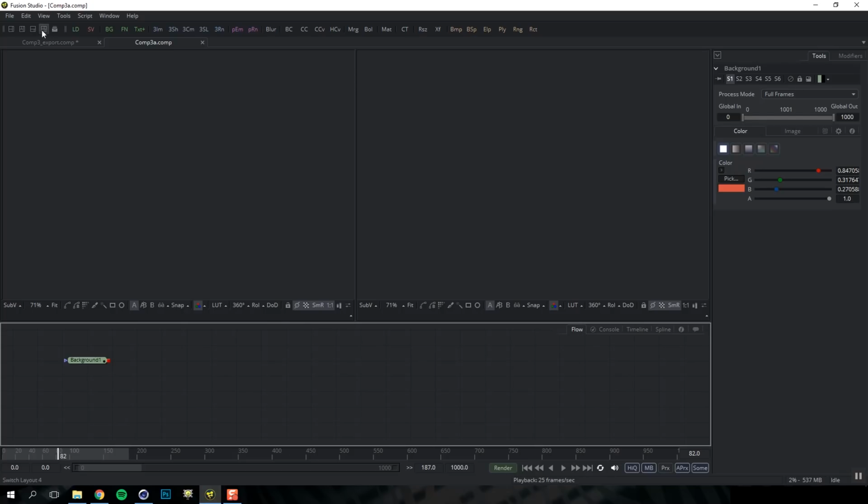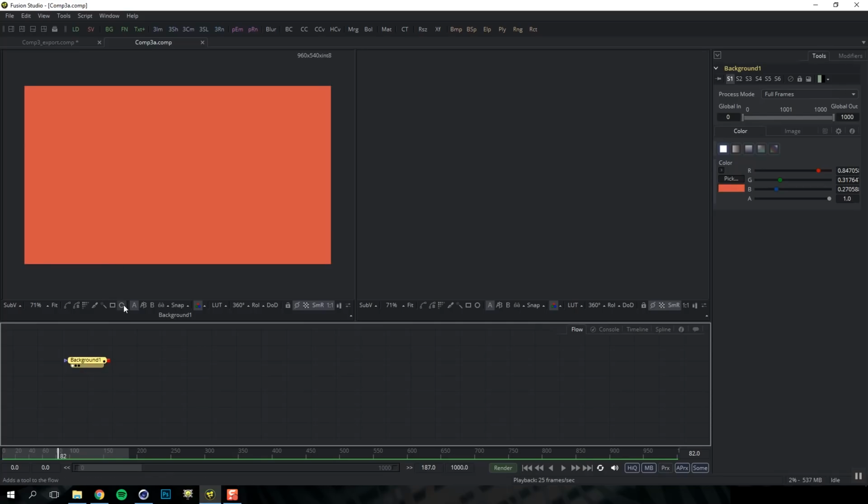Up on the top left here, we've got a couple of options for adjusting the look of the interface. You can see you've got 2 panes at the moment. You could have it as one, which I normally like to work with. We've also got some shortcuts here to some of the tools. Down below, you can see we've got a background node. If I just drag this one up, this puts it into the first viewer.